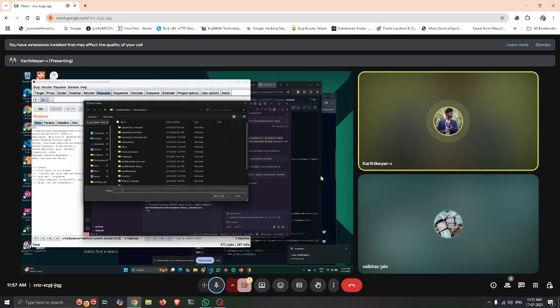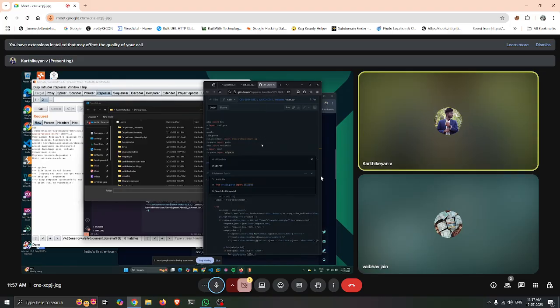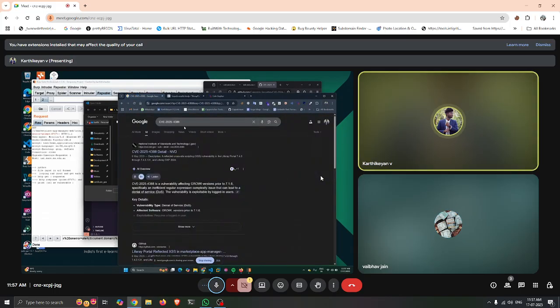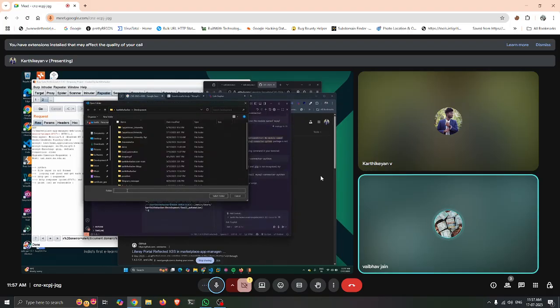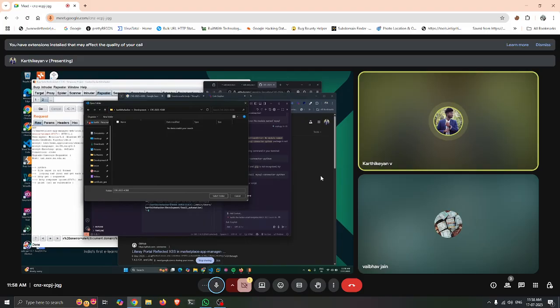What is the CVE for this? I forgot it. The CVE ID, I got it: 2025-4388. If you want, you can type Liferay Portal also, because Liferay Portal is vulnerable. So I'm creating a new folder, naming it as the CVE file name, and selecting the folder.